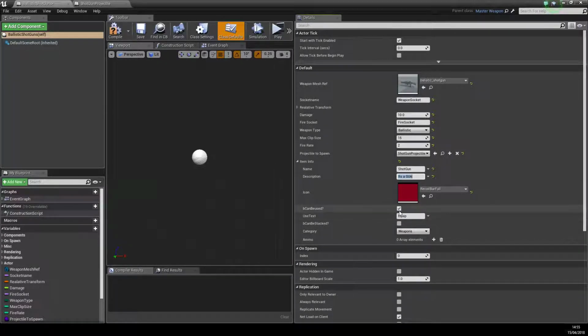Then we'll want to see if it can be used. The weapon can be used, and then you want to set the use text. For the weapon, you want to equip a weapon, so you type in equip here. You don't want your weapon stacked, so make sure that's unticked. You want to make sure the category is weapons. Then here is where you sort out the ammo it will use in the inventory.